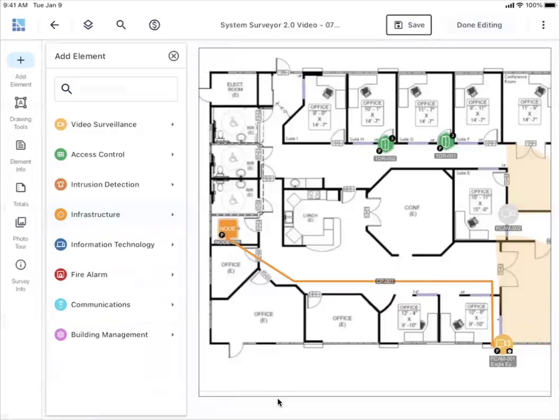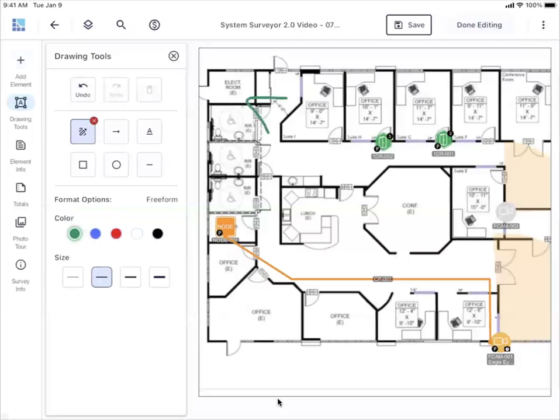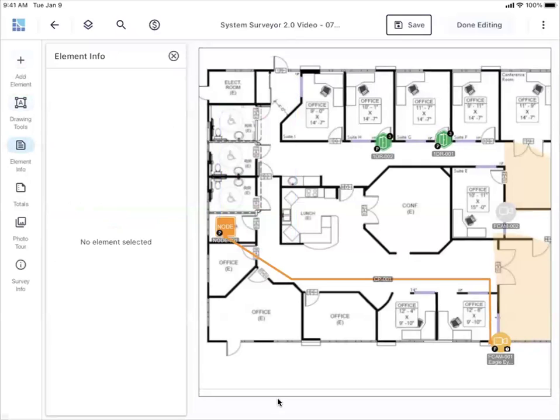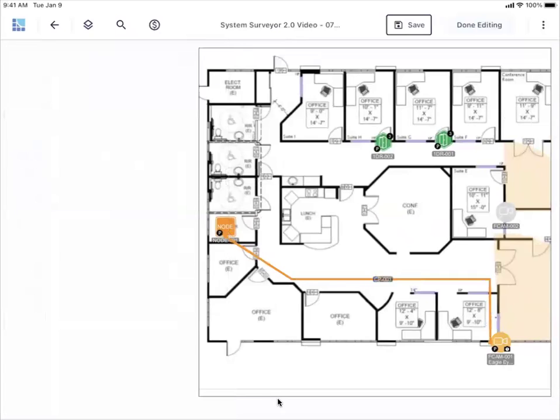So those are where you'd go to add the element. I'm going to go around some of the other features that are new with System Surveyor 2.0. Of course, we still have the drawing tools, and they are the 2.0 drawing tools. We do have that free draw. You can change the thickness of your line. You can change the color super easy as well. And then of course, you have undo and redo also. Then you have your element information, and that's just going to show your element information as you tap through your different elements.